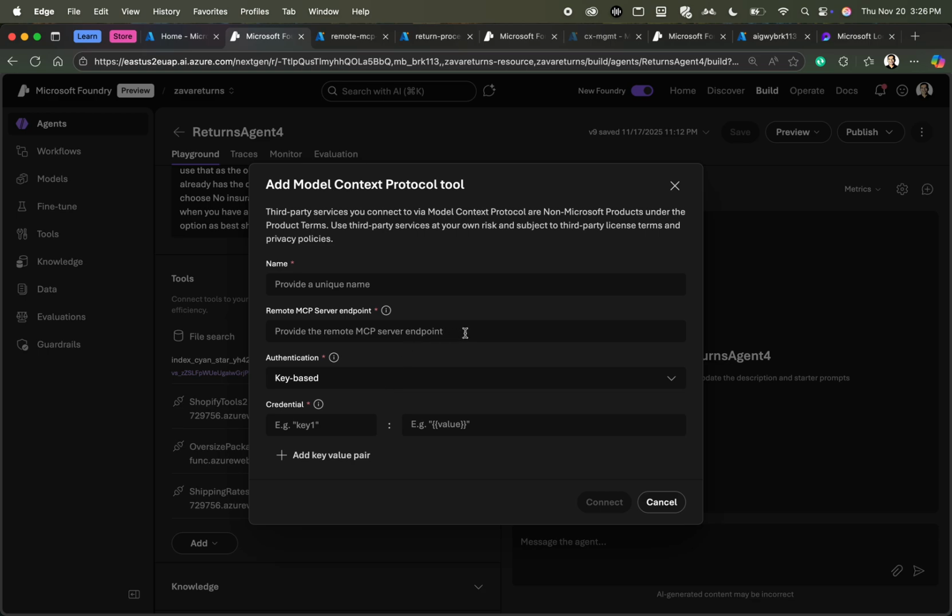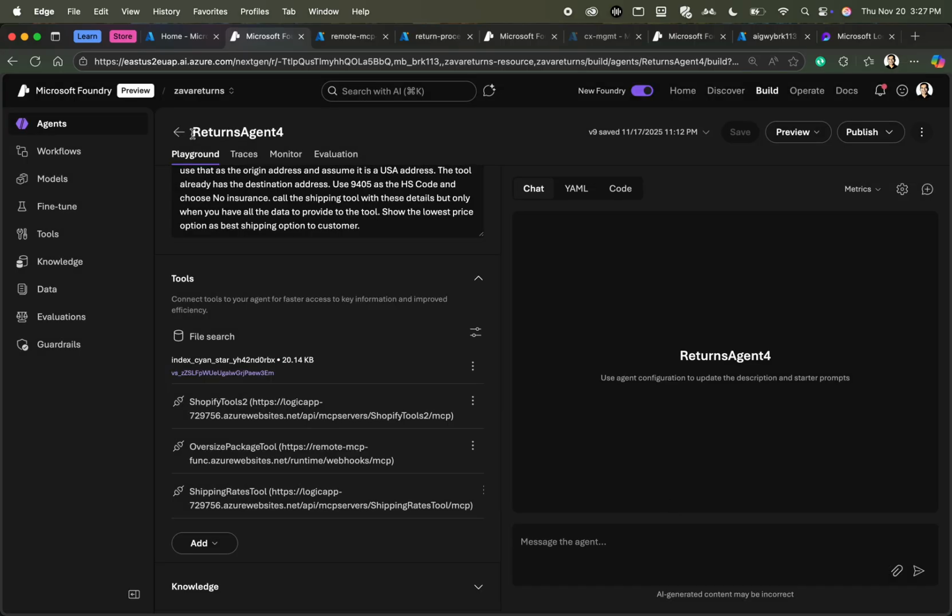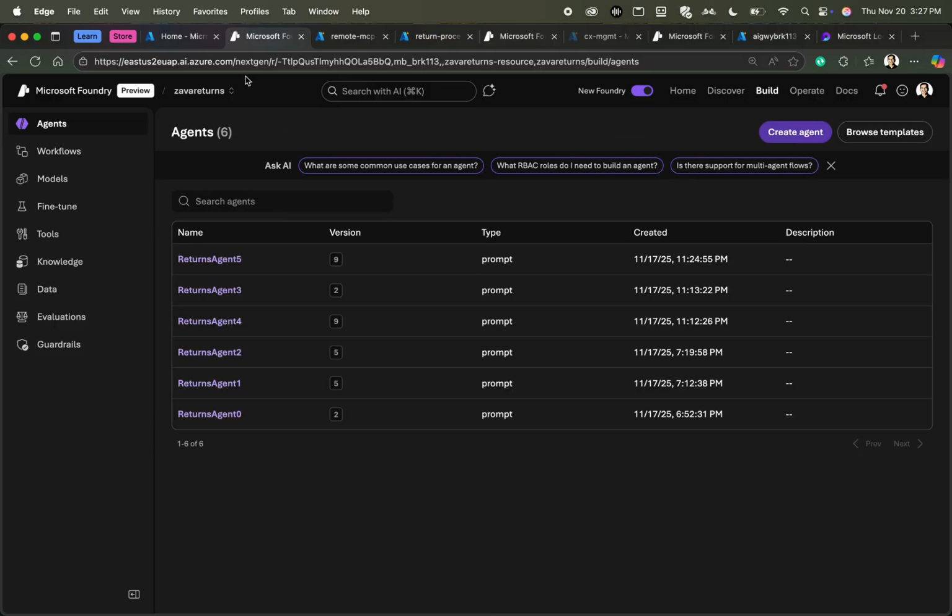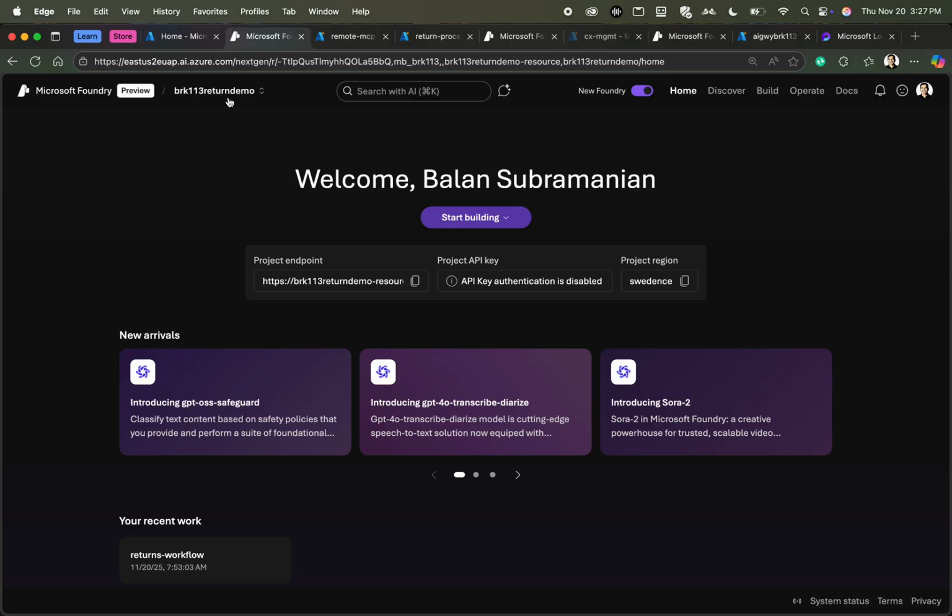One interesting point here is now the URL is actually the AI gateway. So all the interactions between the agent and the tool are now managed and governed by the AI gateway. So let's switch to one of our agents here.